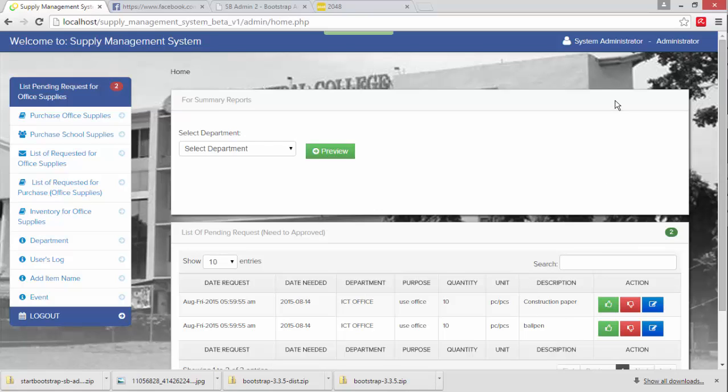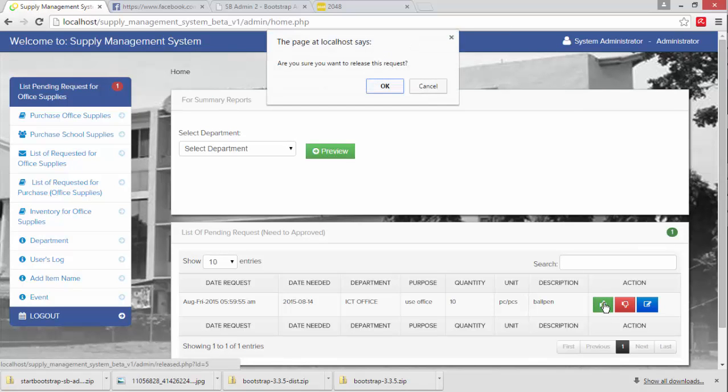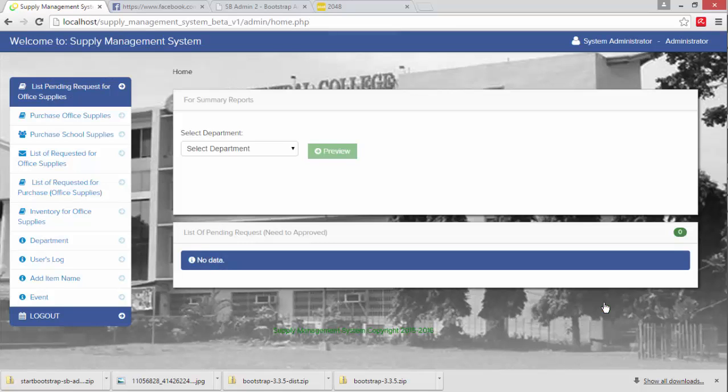So this is the interface of the administrator. So just click approve. Just click approve. So there are two request items released by the administrator.